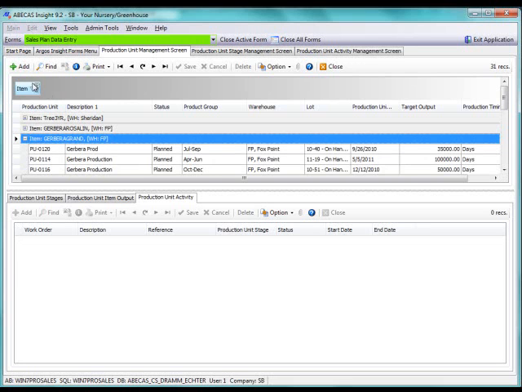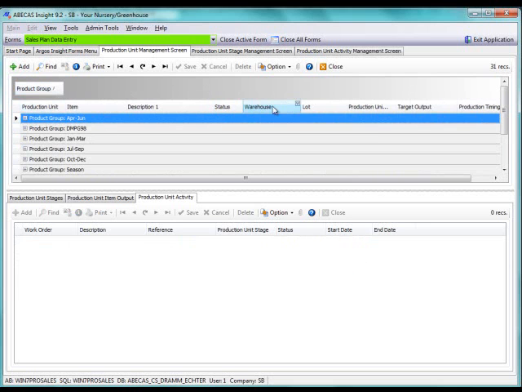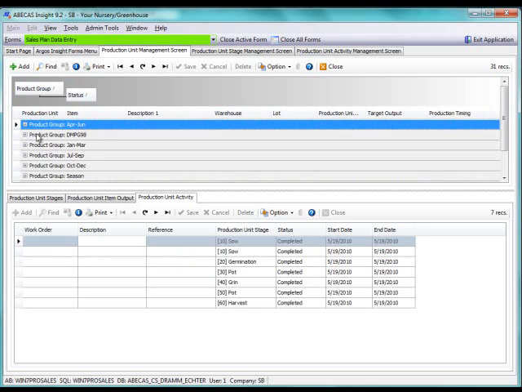But I could have sorted by something else as well. So if I said I wanted to look at it by group, for example, I could put the group up here, or I could put the status with that group, and I could see those that are actually in production at this point.